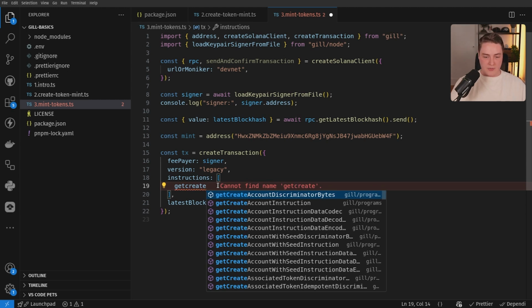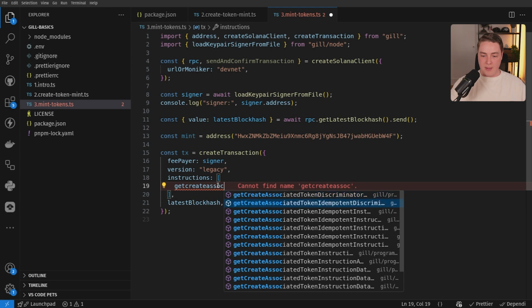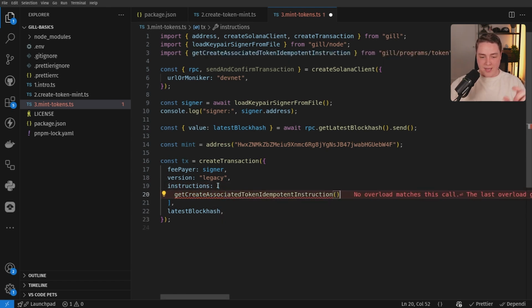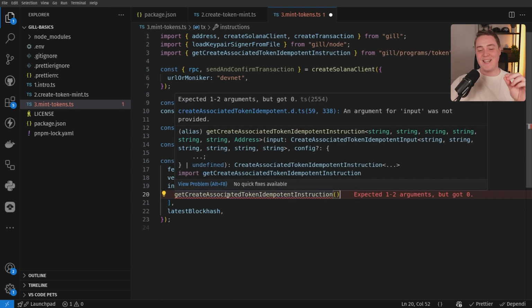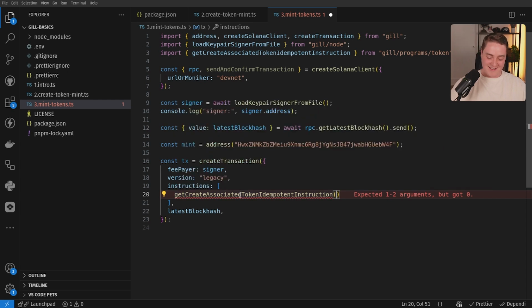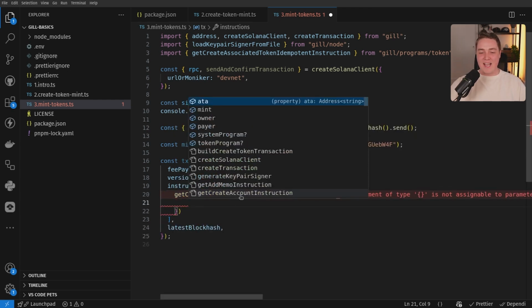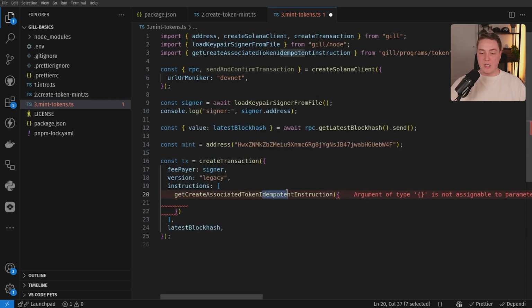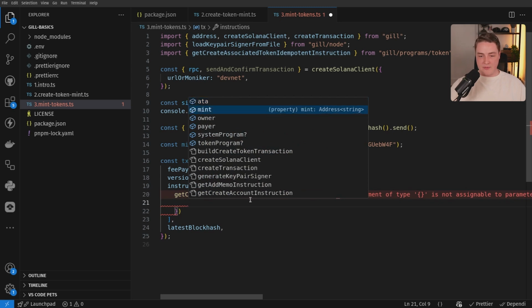So let's go ahead and create this. Create associated token idempotent instruction. That's the one we want. And again, it's this idempotent instruction because it will create the account if it does not already exist. And if it does already exist, it will just continue on. So let's go ahead and start passing in all this information here.